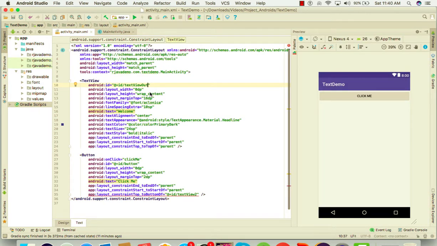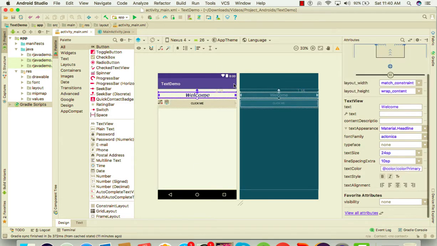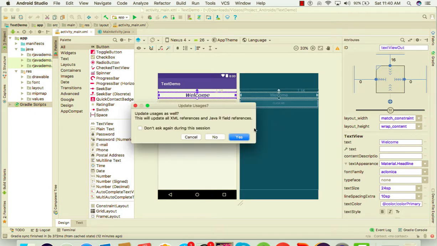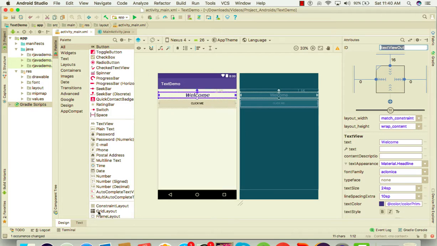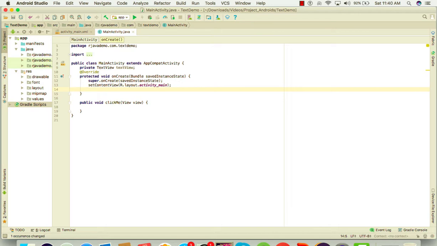Okay, something bad happened. So always don't change the name and all from here. If you are designing it from the design part, you can select like this and just change this to textViewOut in this way, because a lot of things had been changed. Just select yes, because both of these components are dependent on each other. Now you can come back here and create an object of this text view.